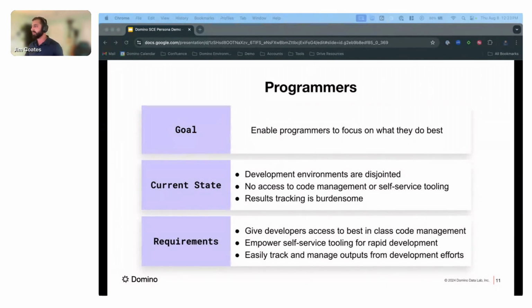All right, I'm going to take a brief pause here in case anybody has questions, and then we can talk about how we support our programmers inside of Domino.